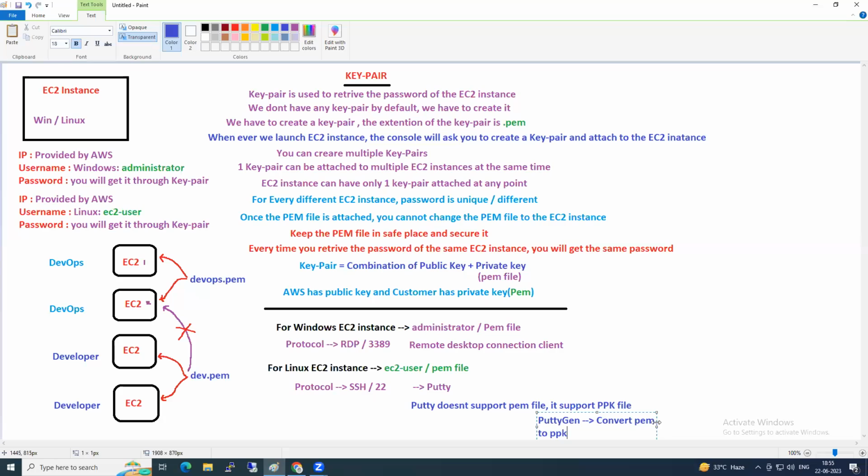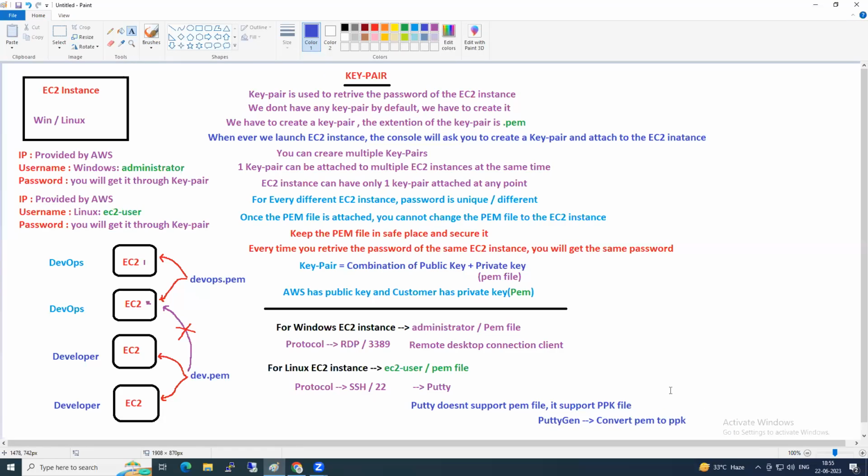But remember, Putty doesn't support the PEM file. To work with Putty, what do you need to have? PPK. So what is the tool that you can use to convert PEM to PPK? PuTTYgen. Is it clear, everyone?